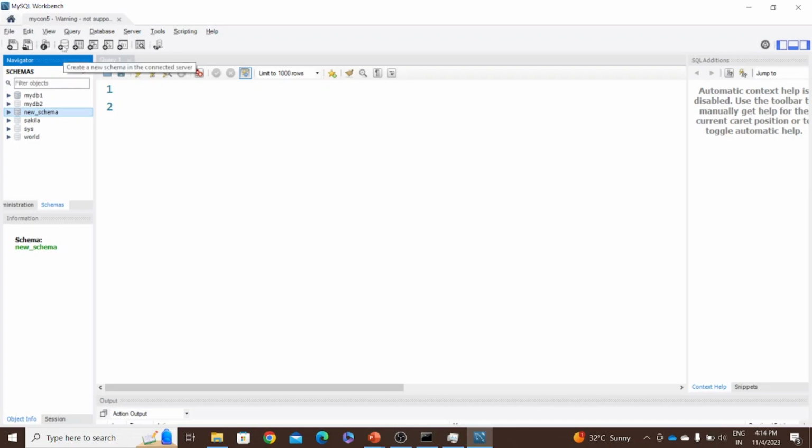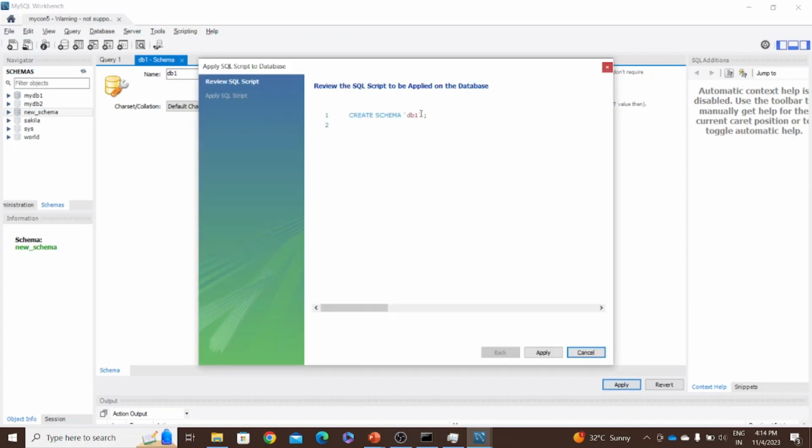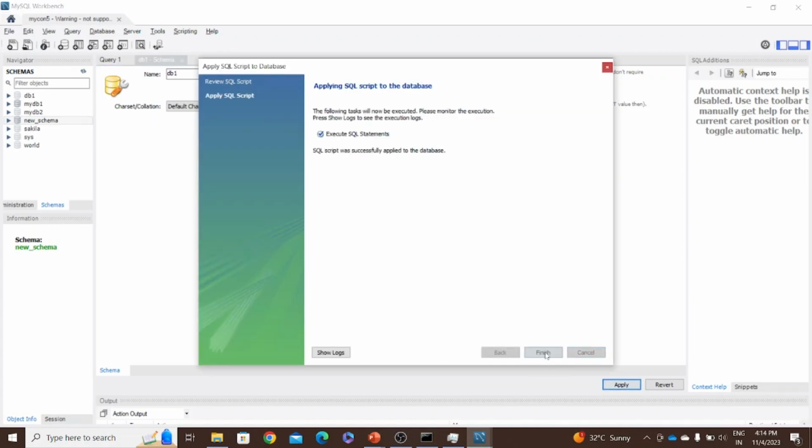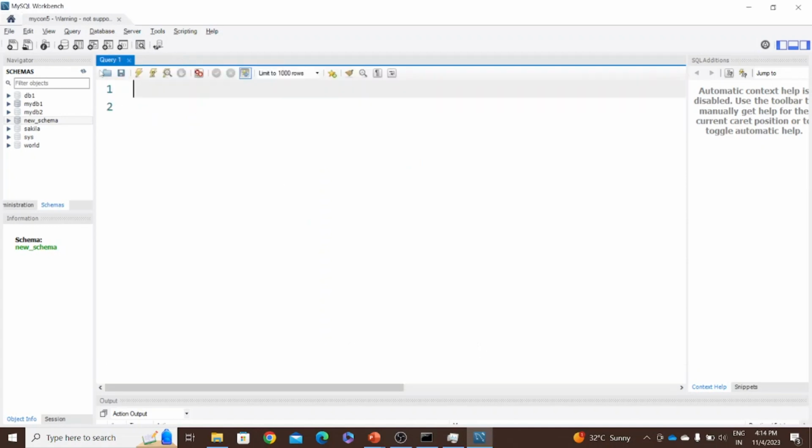So here, see, it is showing create a new schema in the connected server. I am clicking on this and typing here db1. Okay, and I'm just clicking apply. It is asking me create schema db1. I said apply. It shows that the script was successfully applied and it is created. You can see here db1. I said finish. Okay, so db1 is created and this is the query tab with respect to db1.